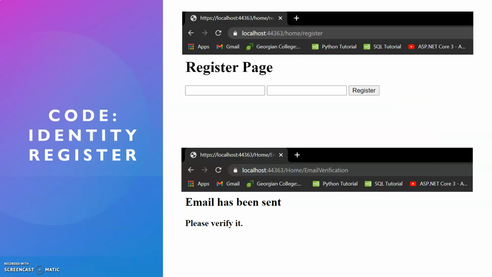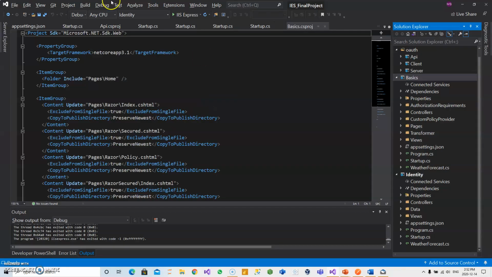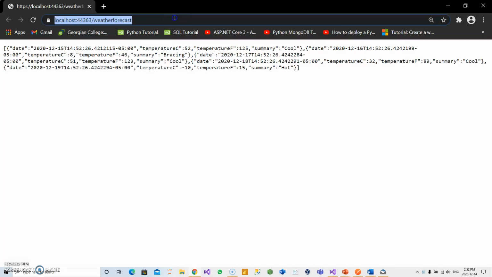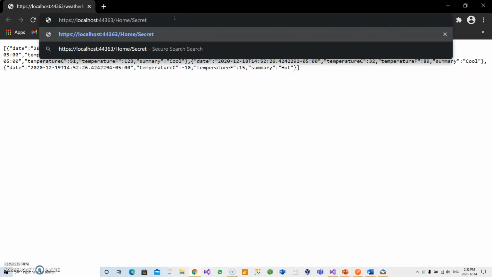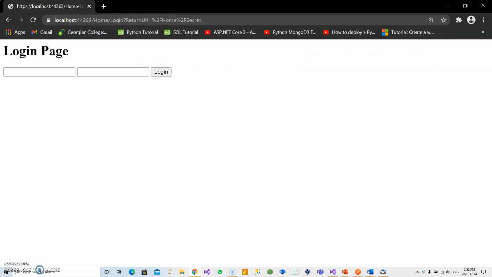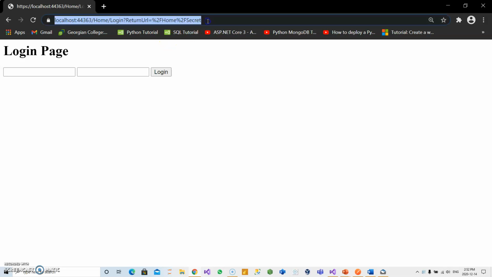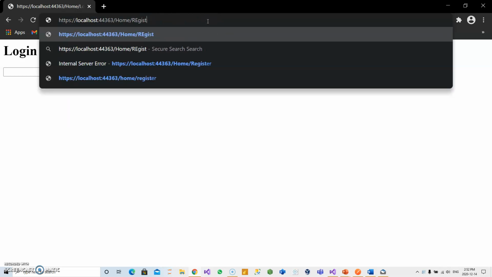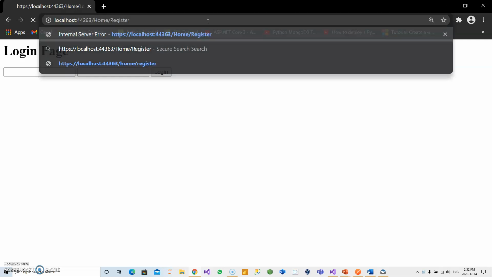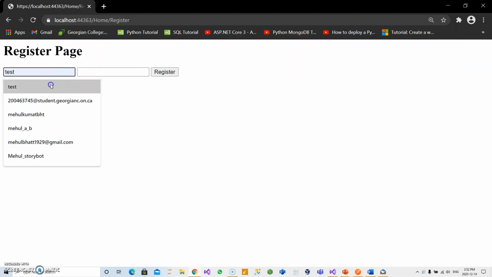So we'll move to Visual Studio. We'll open the identity project here. To go to the home/secret page will lead to the login page because we have not registered yet, so we have to go to the register page. Now we register ourselves here.